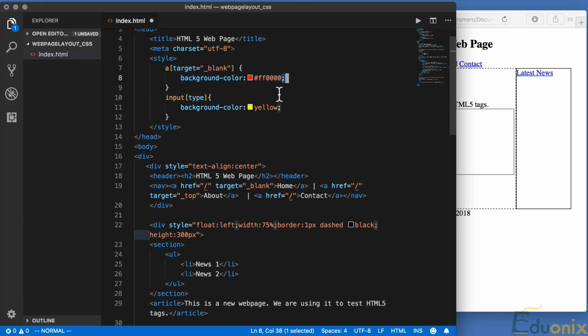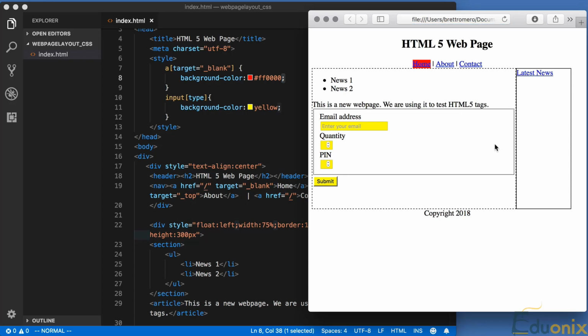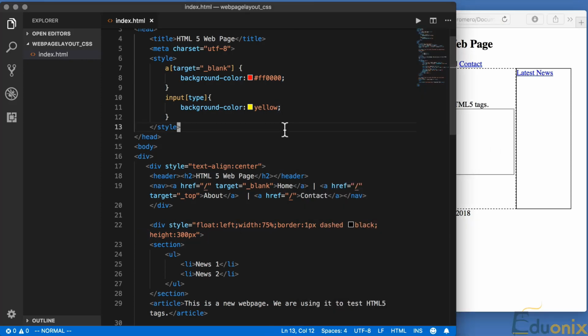That is a Visual Studio specific thing, so you're not likely to see that. And if you look at the source of a page that's using hex colors, that little block's not going to be there. That's just in our IDE to help us out. So if we refresh this, nothing should have changed. We still have that hex value.